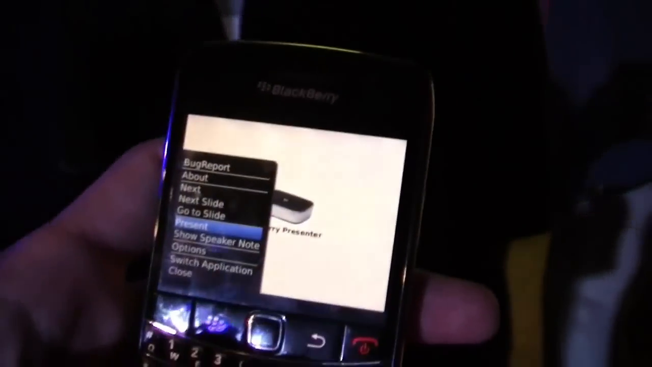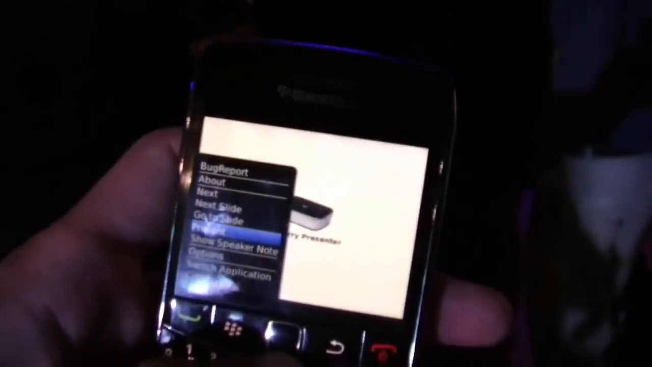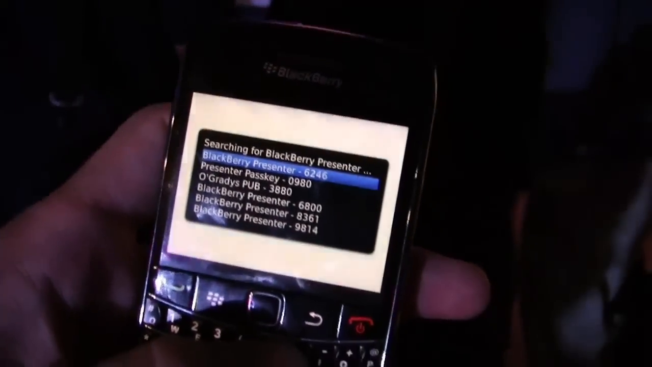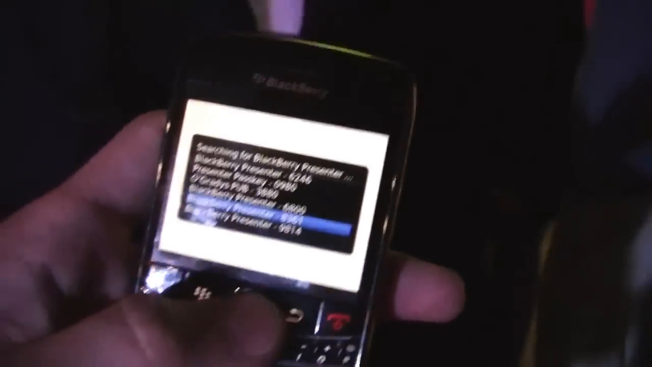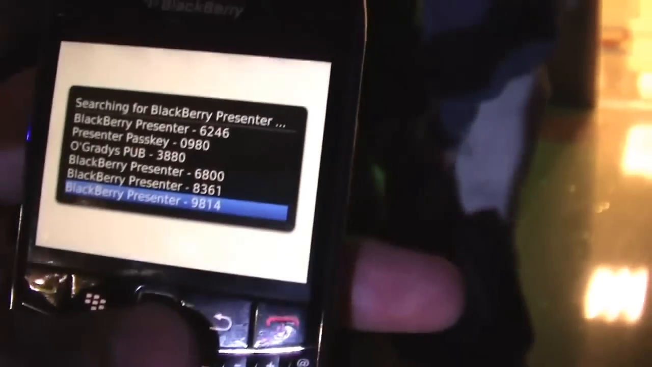If you've ever looked at a PowerPoint on your BlackBerry that somebody's emailed to you, it's exactly the same kind of view, exactly the same controls. The only difference is now you have this present option. When I click present, it searches the area for available presenters. It found the one we just plugged in. That's 9814. You've got passkey 9814, and all of the presenters have a unique passkey. So if you had meeting rooms with presenters in all of them, you can make sure you're connected to the one you wanted. So I'm going to click on that.